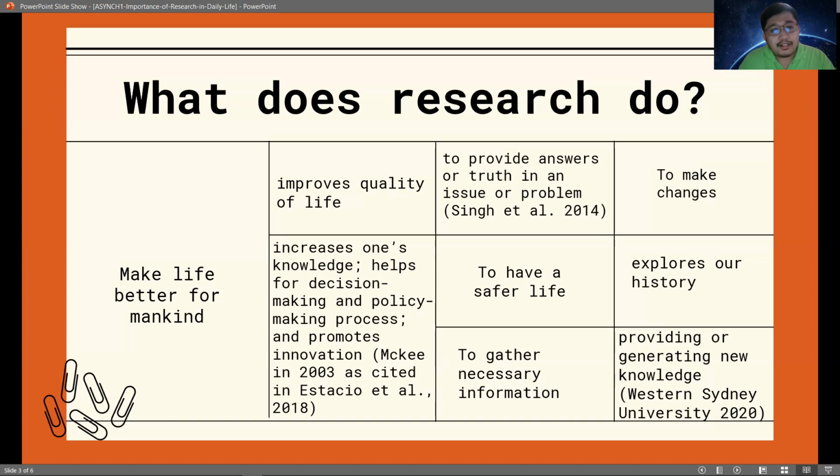What is the next one here? Research promotes innovation, and I believe that is one of the cores of research. Now we must always find a way to innovate things around us.